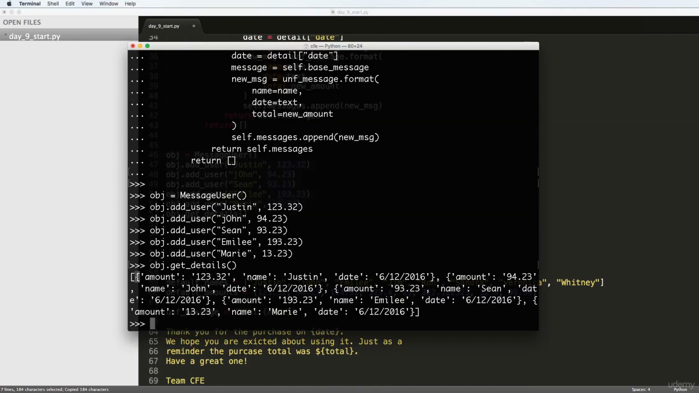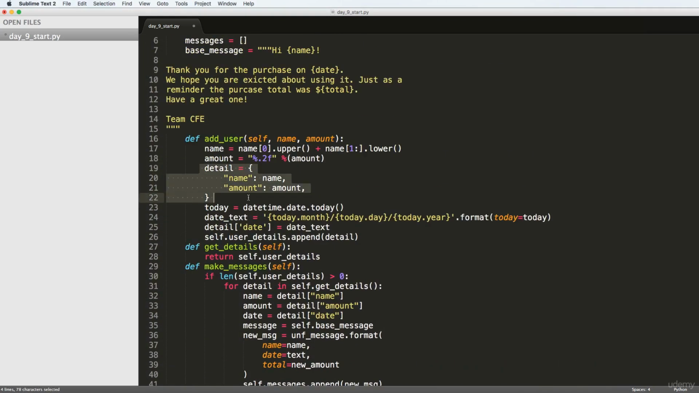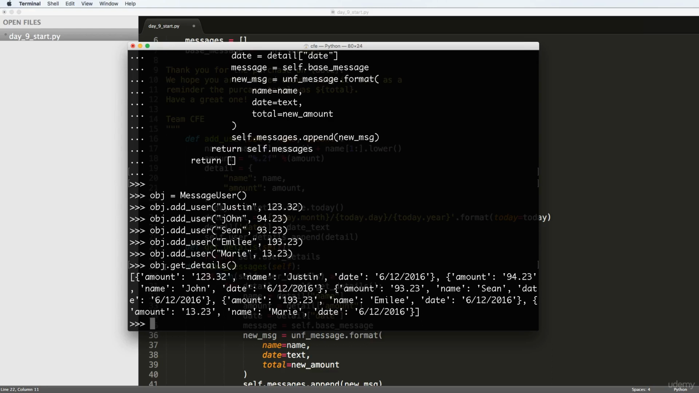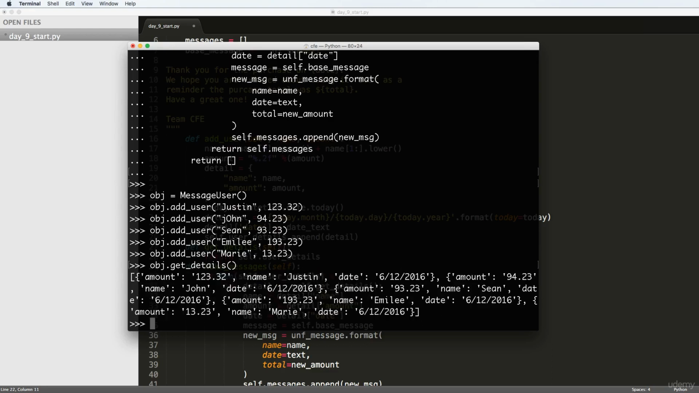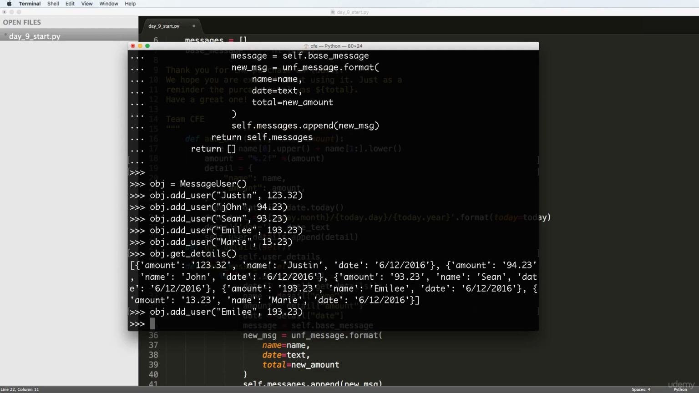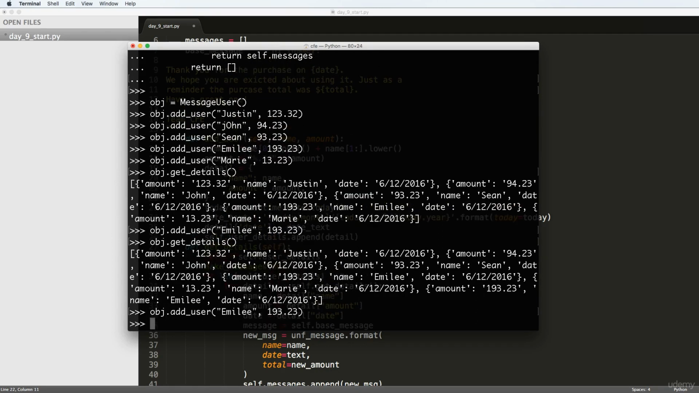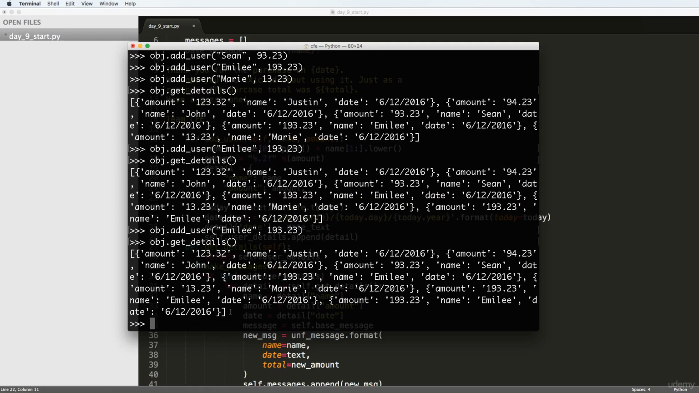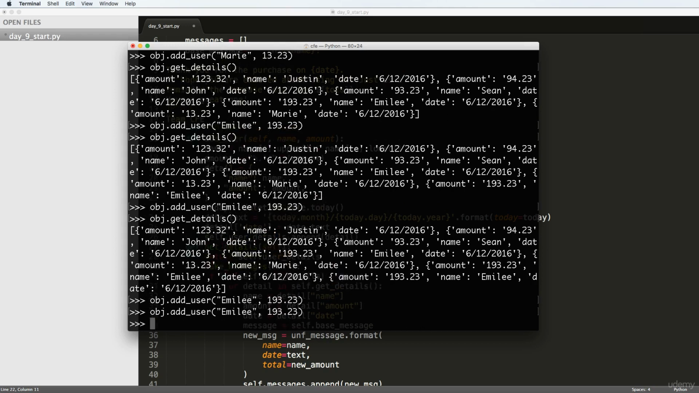So this is that list that's actually coming through. Every time we add a new user, we are crafting that dictionary, and then we're adding that dictionary to the list, and this is that list that returns after we add all those users. Now if I keep adding users, then it's going to continue to update the get details, right? So that's going to be longer and longer, as we see right here. And you can definitely test this out on your own by just adding new details.